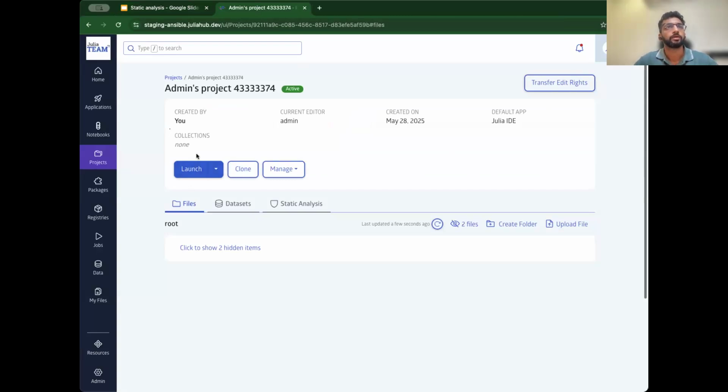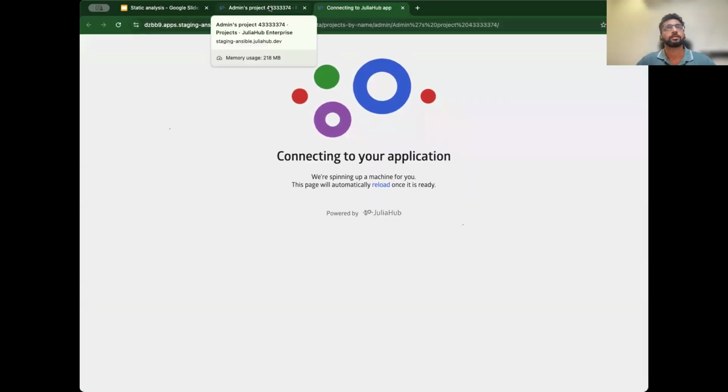So this is the project page that we saw earlier in the screenshot. Right now, there are no files in this project because by default it will be empty. I could upload a file from this interface, but let me try accessing this project using the Julia IDE. Since the default app here is Julia IDE, if I click launch, I think it should open this application. Let's give it a few seconds to load.